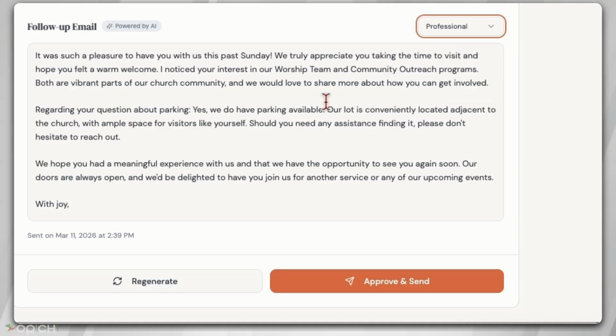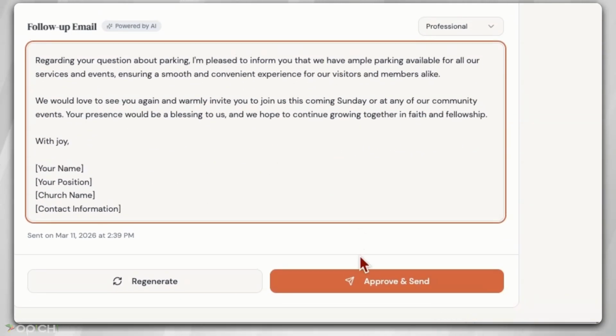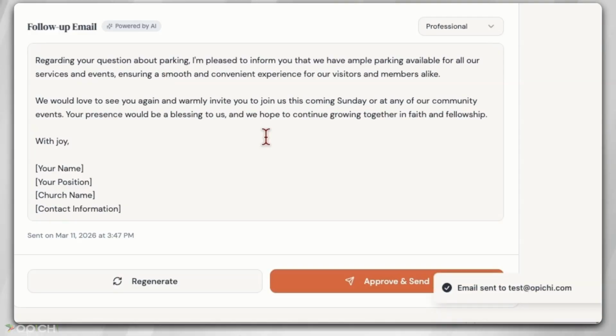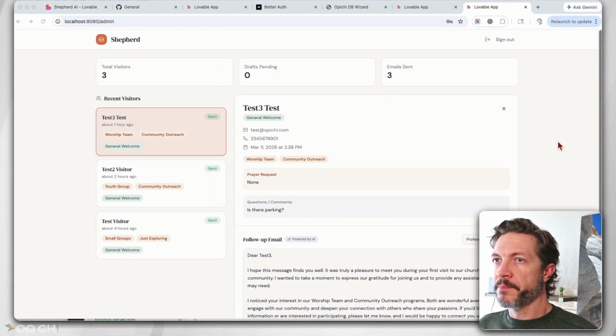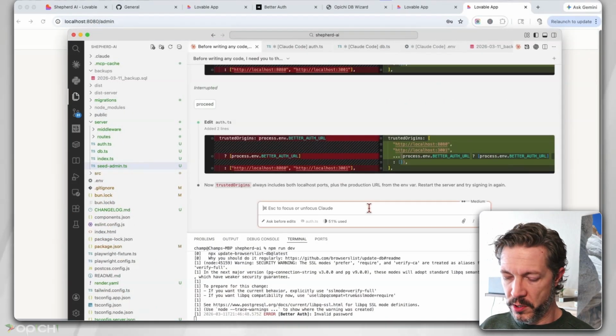And we're going to change this and regenerate again. We can see that the text is changing. So now we're going to test our email sending. Email was sent. And I checked the email came through here. So now that is in place and working. Let's go ahead and get this ready to go to render.